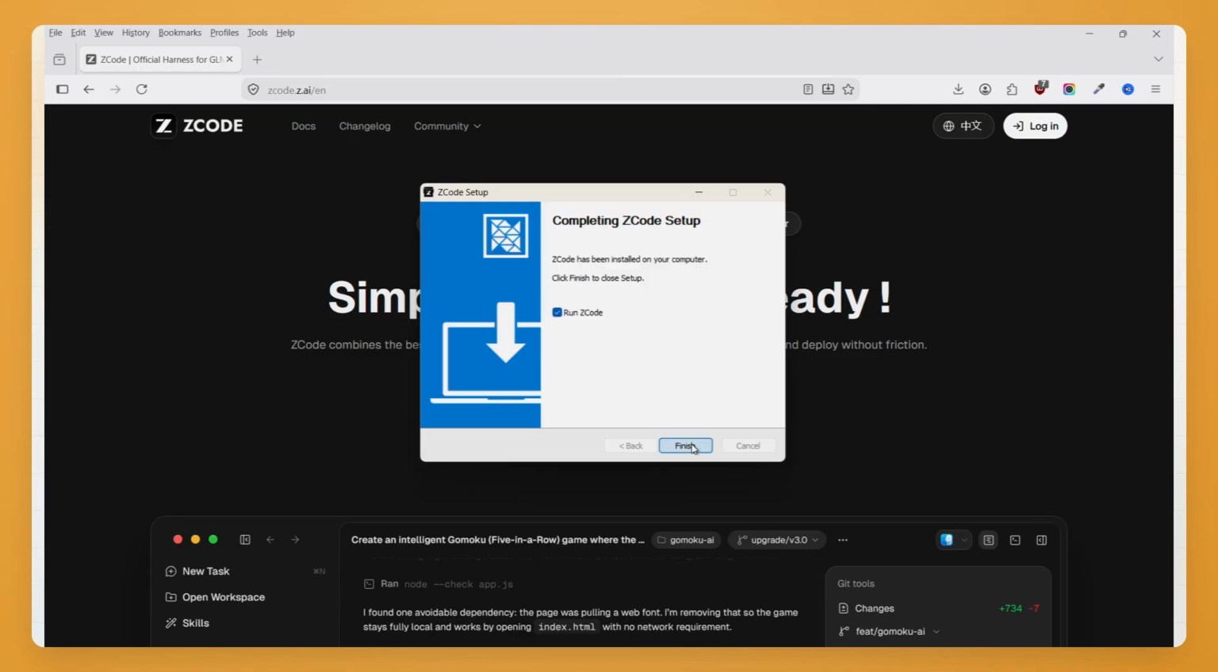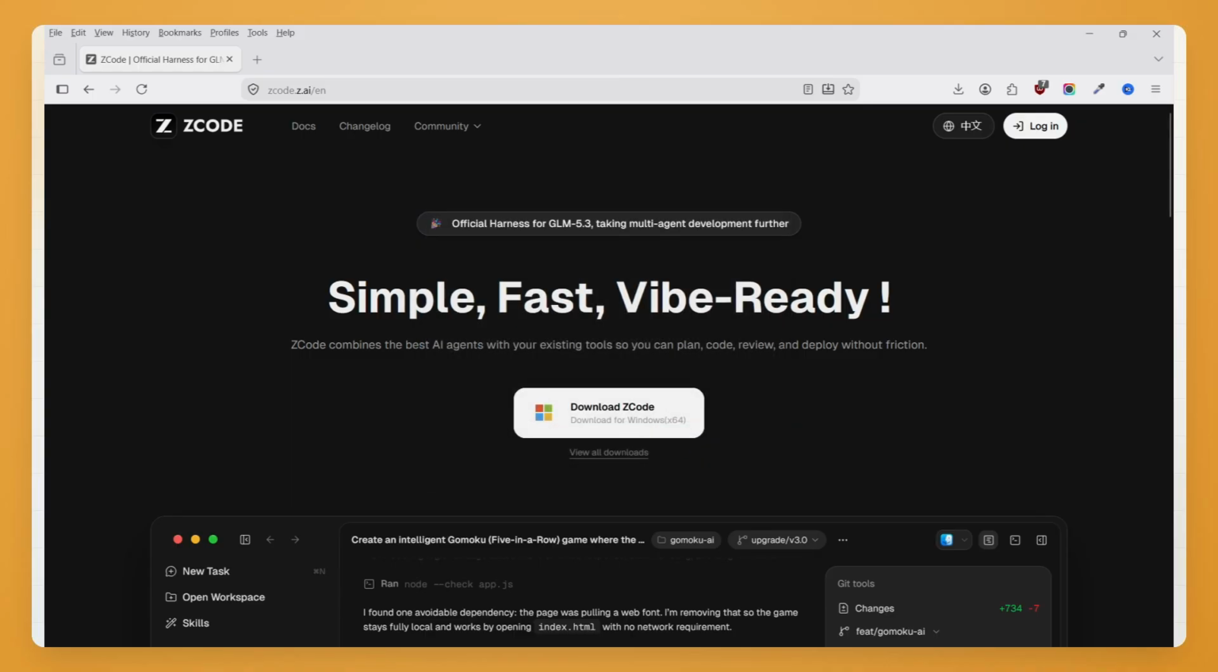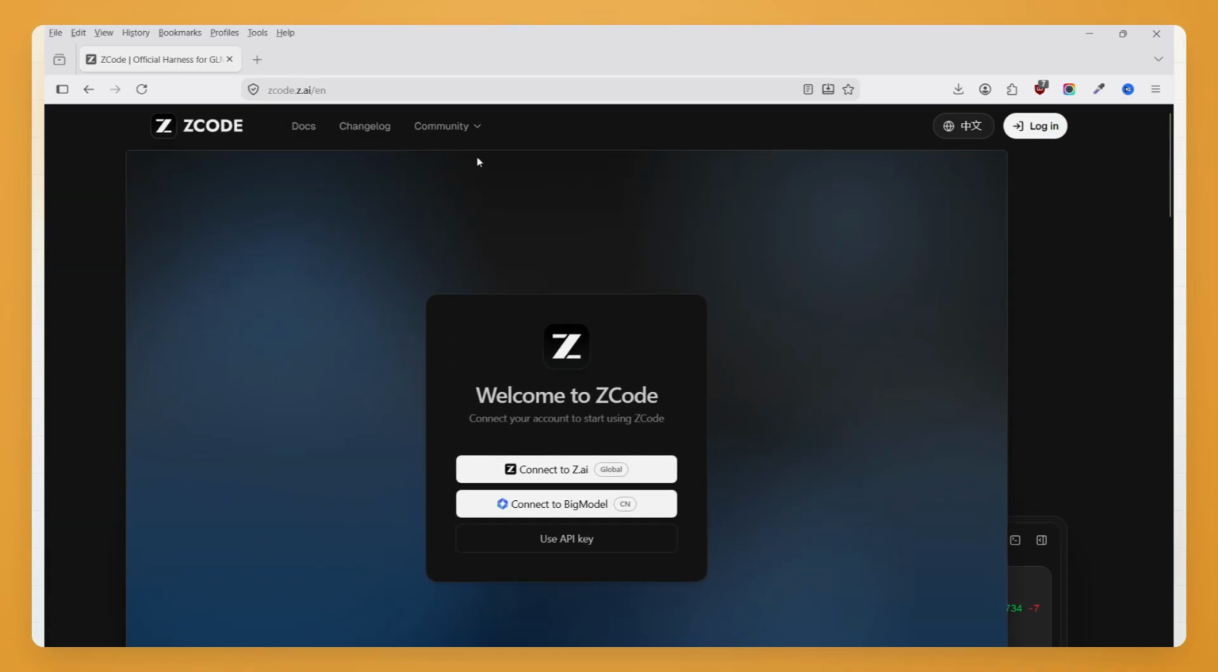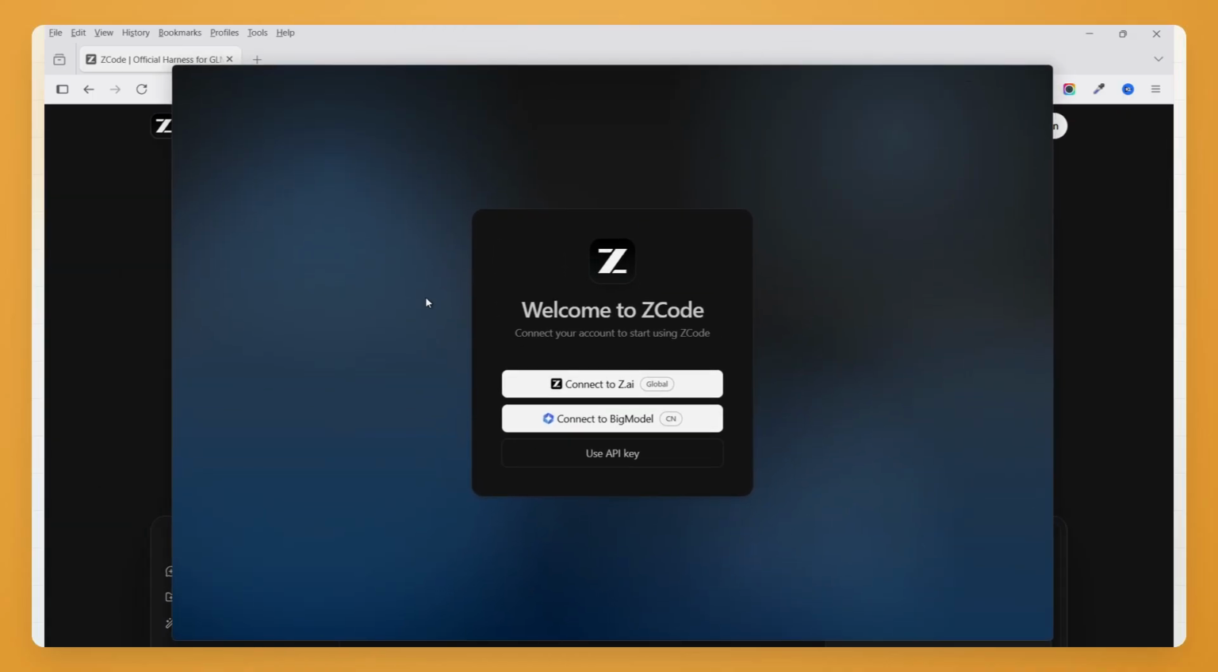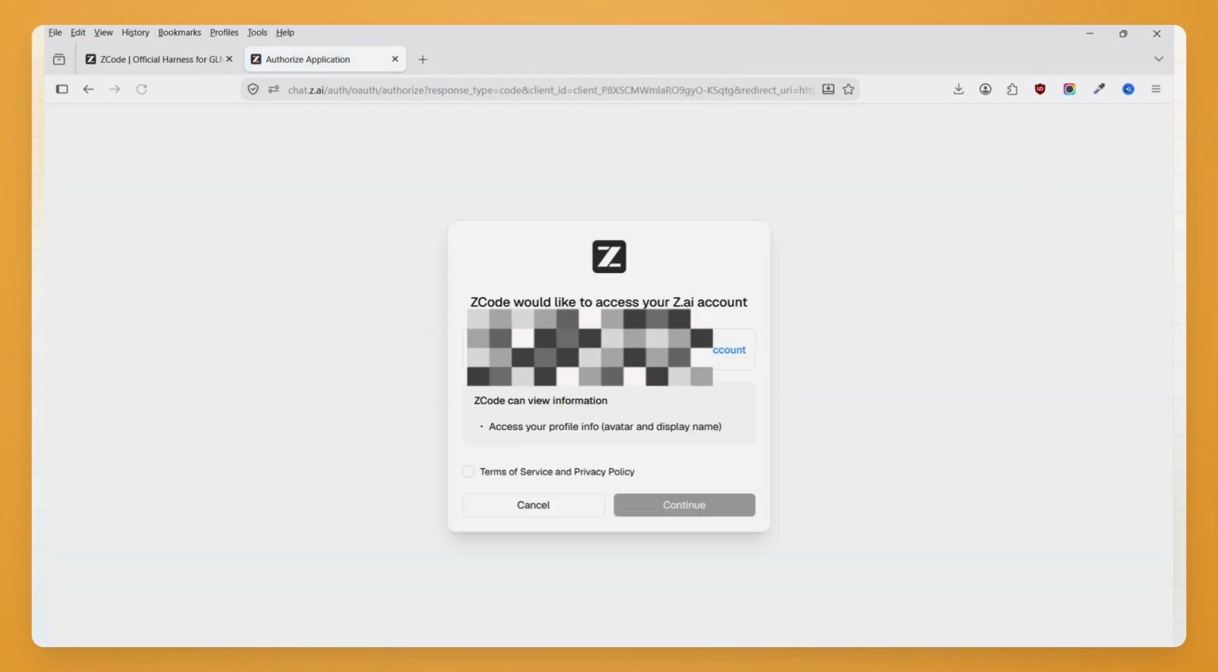And that's it. ZCode is installed. Here's what the interface looks like when you first open it. Open ZCode and connect to Z.AI. Log in via Google or your existing account. Authorize the connection and continue.